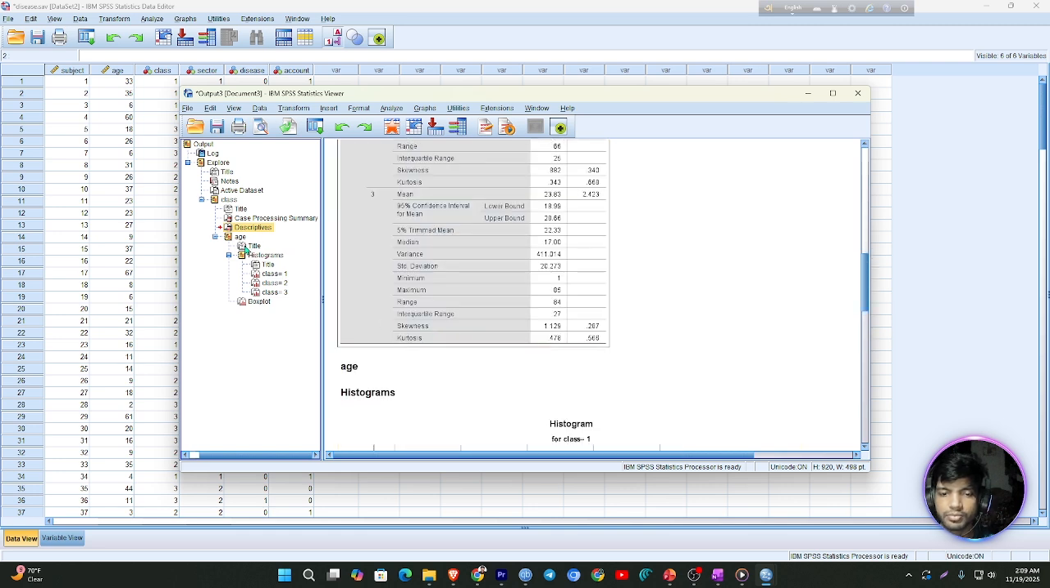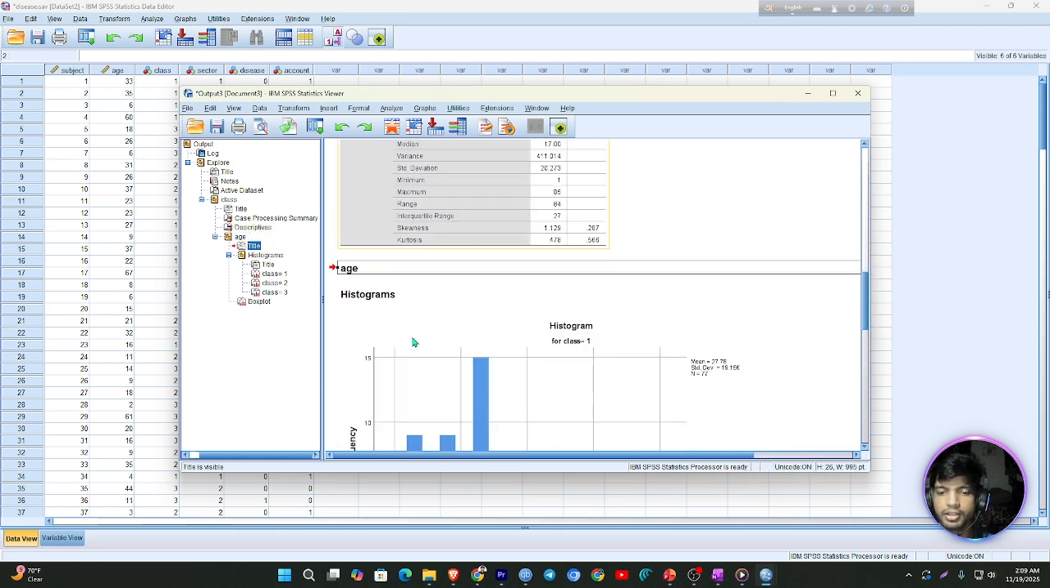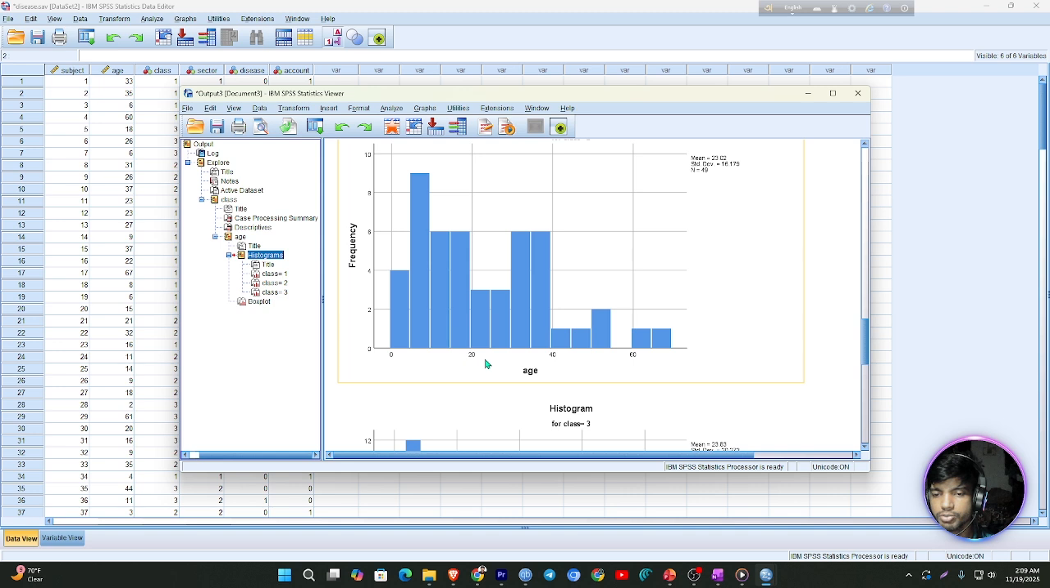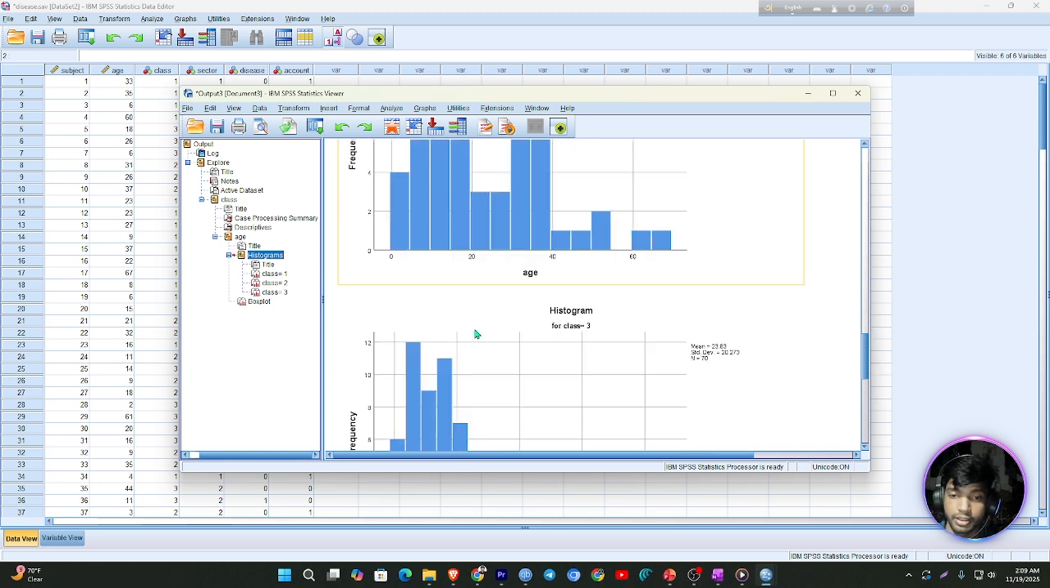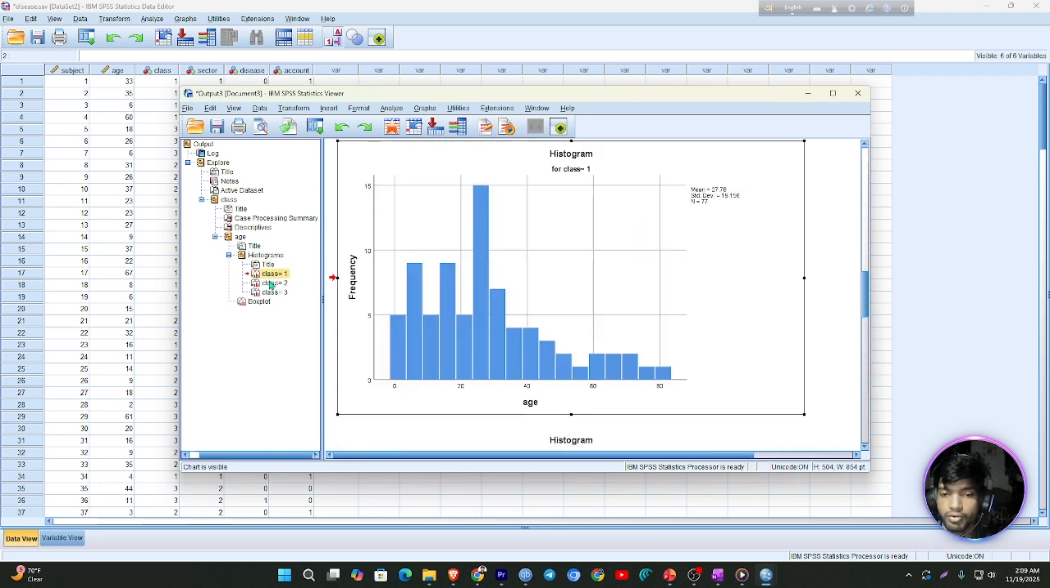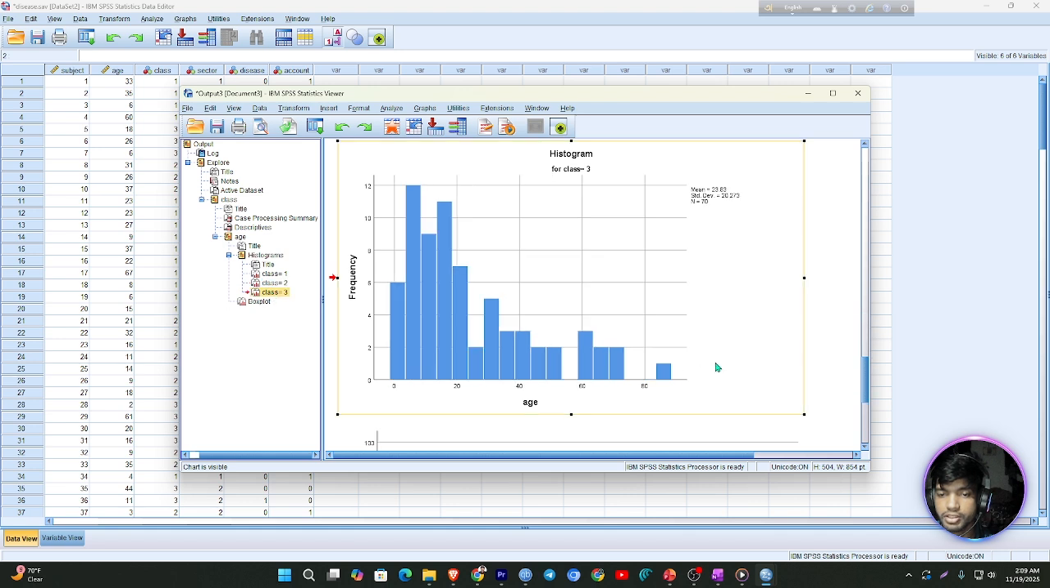Then I click on Ace, and here is the title. I want to see the histogram. As we can see, this is not a normally distributed graph. For class 1, class 2 and class 3, all are not normally distributed.